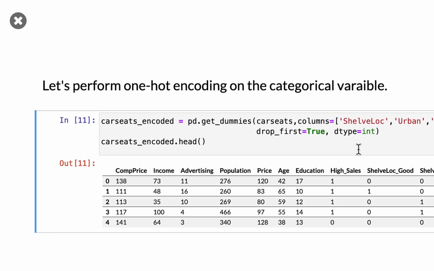All right, so then it looks okay, right? So, for shelf level, we have two columns. It should be three levels, good, bad, medium, but then we dropped one, right? And urban and US, both are binary valued columns, yes or no, so we just have one column to indicate 0 or 1, okay? All right, so do we have any questions for this part? Just the pre-processing part, right?